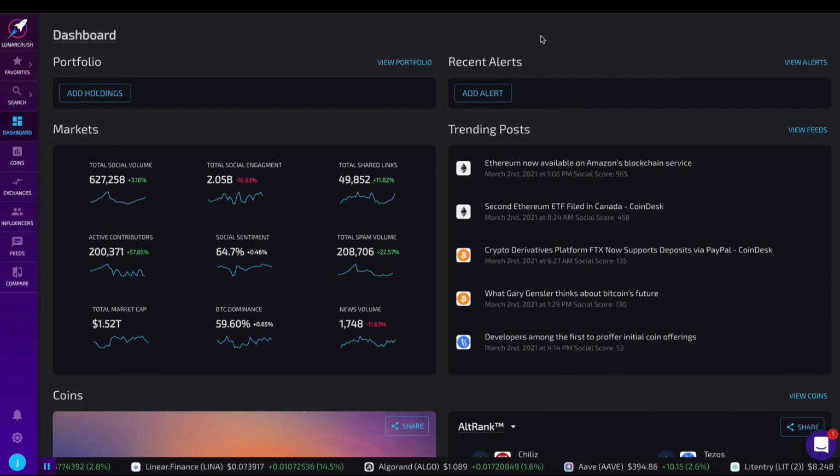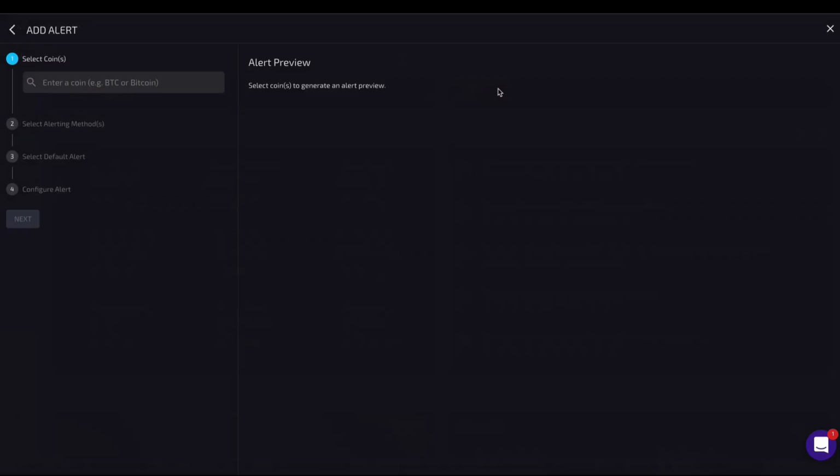Welcome to creating your first LunarCRUSH alert. Right now, we're logged in and on the dashboard where we have access to a lot of great real-time, socially driven information. We see at the top right of the page, there's a recent alerts section. I see that I have no recent alerts, so I'm going to add my first alert. Let's click the Add Alert button.